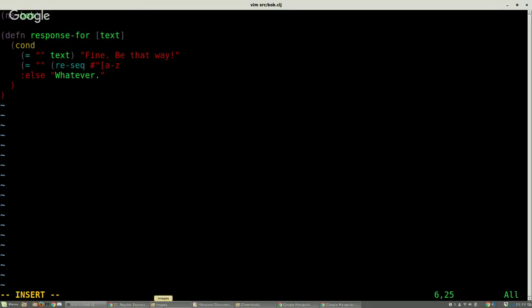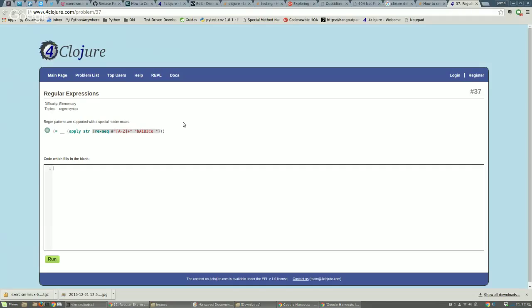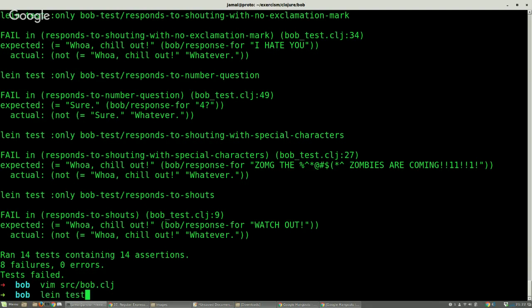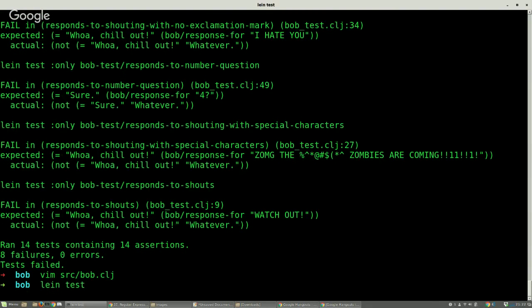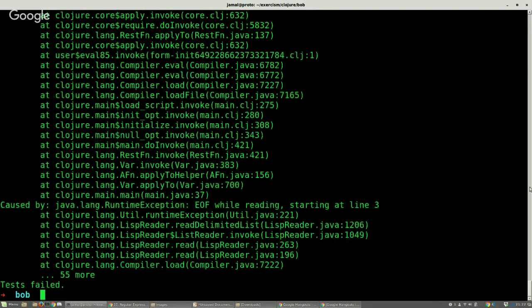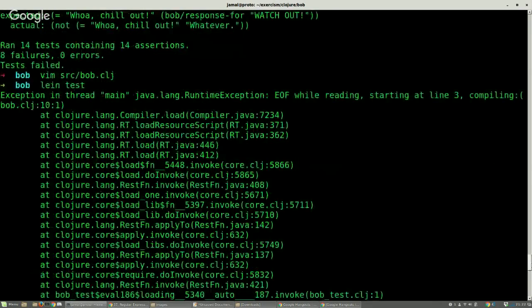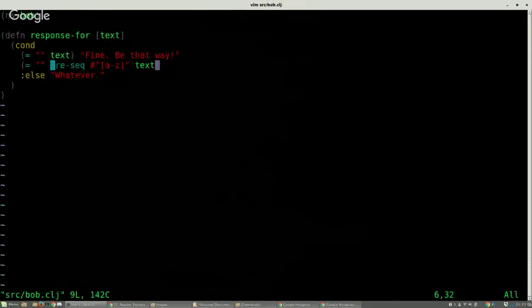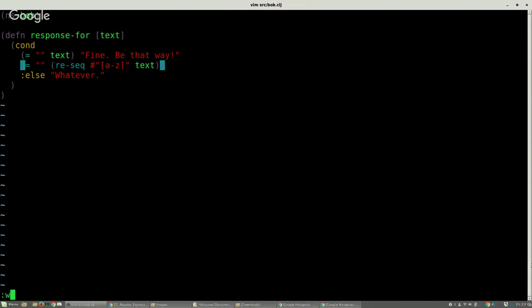Oops. Ah. I think. If it doesn't find a lowercase letter, that's 14, 8 failures. Let's see what we come up with. Oh, we did something wrong. I think we're missing a paren. Yeah, I think you're right. I'm getting used to that error already.